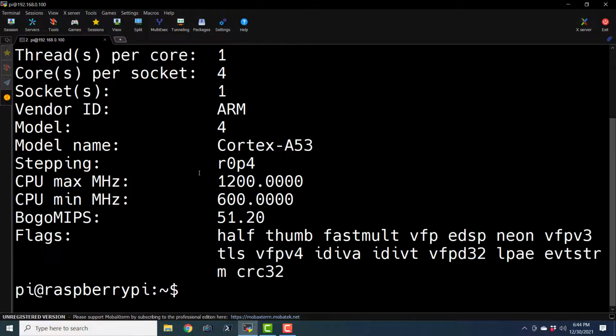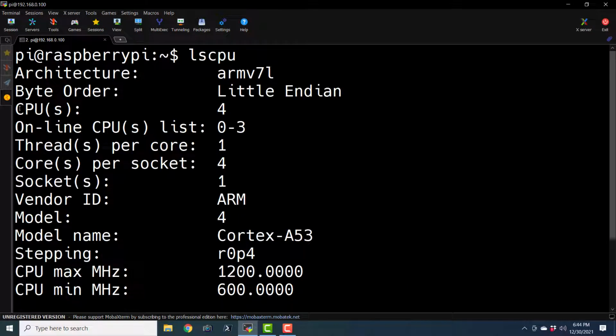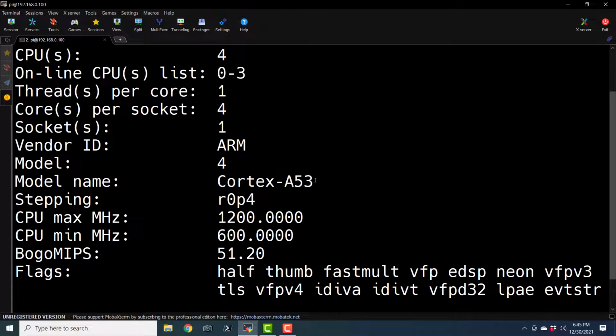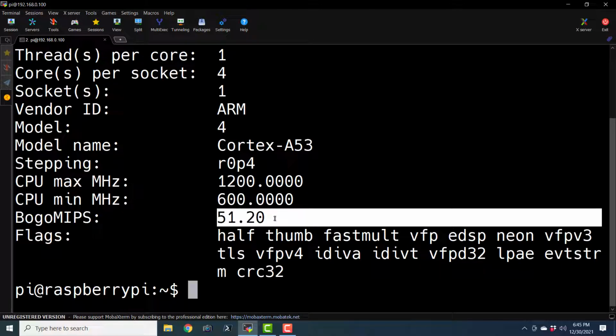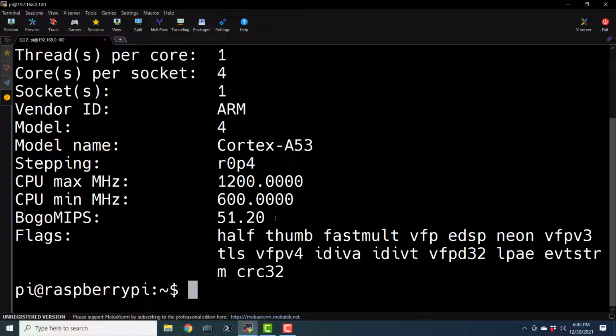Okay. So it says that there are 4 CPUs, ARMv7l, and little endian, big endian thing. This is the model name, and the maximum frequency attainable and minimum frequency, and MIPS, million instructions per second. So this is all about lscpu.